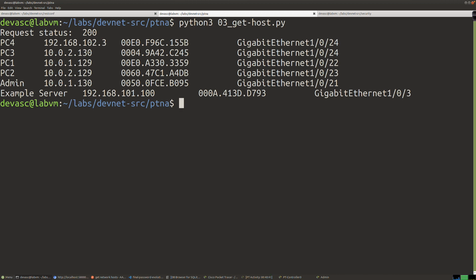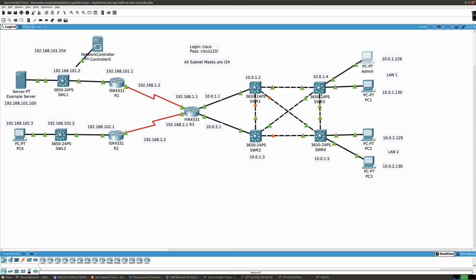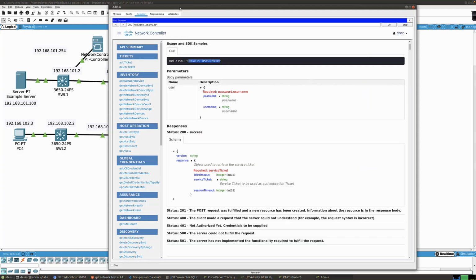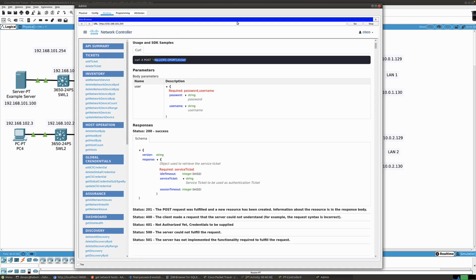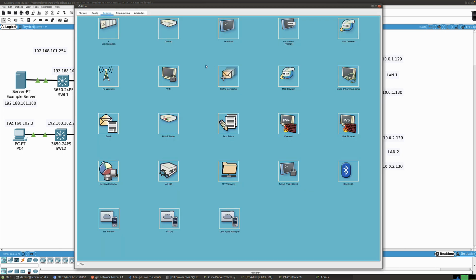All right, so now we're going to take a look at the optional activity part 6, right? We've come this far. Let's go ahead and create a project in Packet Tracer. So we're going to go back to Packet Tracer that we're running here. We're going to click on the admin PC. And as you can see, we've got all kinds of stuff going on here. Let's close our browser down.